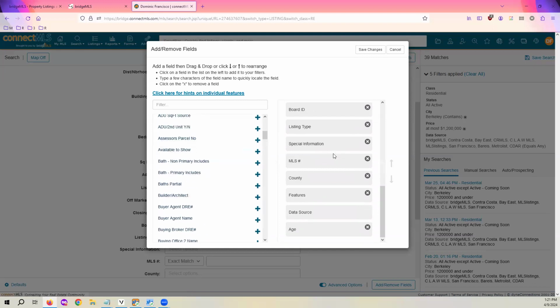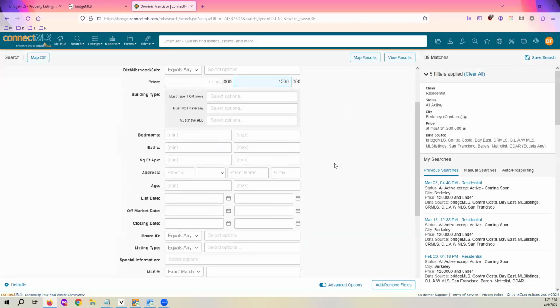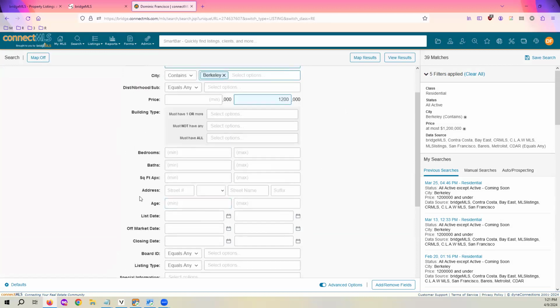So if I wanted to add age, like the age of the property, I would click the plus. You'll see it'll automatically drop down to the bottom here. This will be the exact placement on the search form. So if I don't want this to be my last field on the search form, I can simply click and drag it up. If I want it like say right below the address, I'll just drop it there and hit save changes. We'll see this reload, and where are my eyes? There we go. Right below address, we have age since I added that.